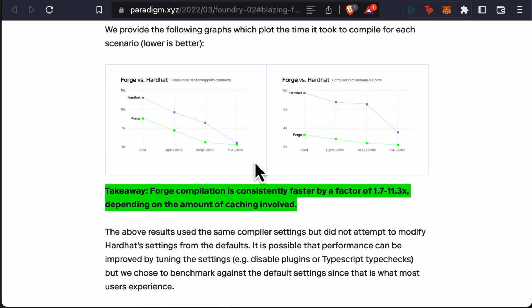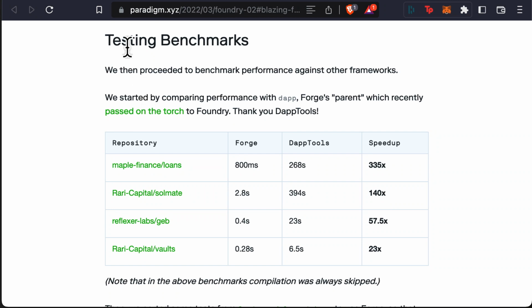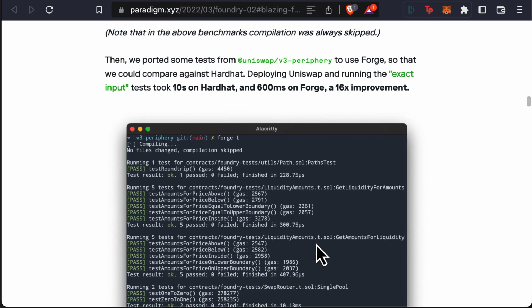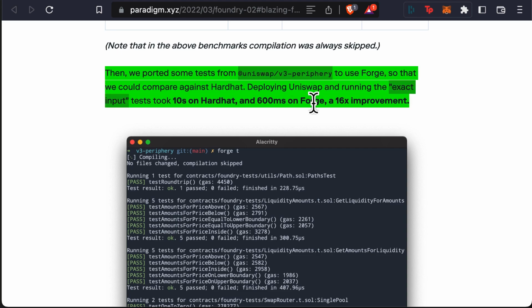These results were obtained using the default compiler settings, but it is possible that performance could be further improved by modifying the settings. Under the section testing benchmarks, you can see how fast Foundry is on some repositories. While a tool like dApp tools took 268 seconds, Forge of Foundry was able to do the same thing in only 800 milliseconds. That's a whopping speed up of 335x.